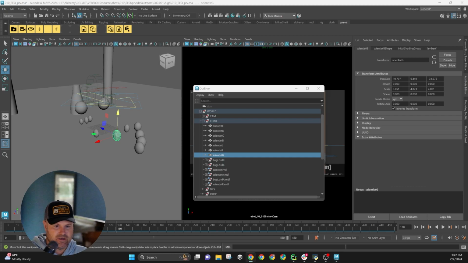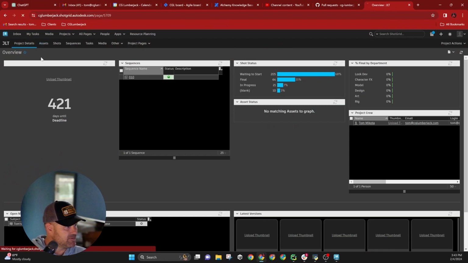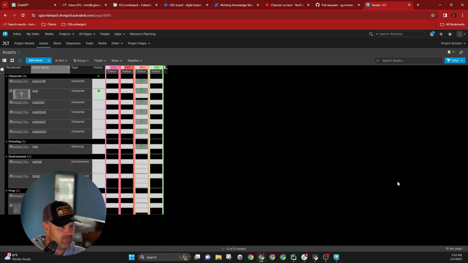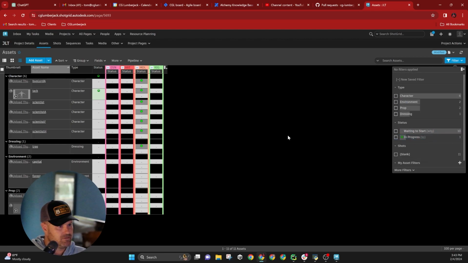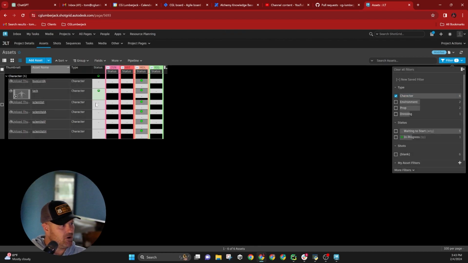We might as well show you the shot grid of these too, because it's pretty cool. Sorry, just logging in over here on the other screen. All right, so our JLT projects, if we go into assets, we now have, interesting. Oh, we have them. They just didn't have thumbnails, so I didn't see them. So we've got all these scientists in here now. And we've got Bug Lord. And we've got all these on disk. So this is pretty awesome.